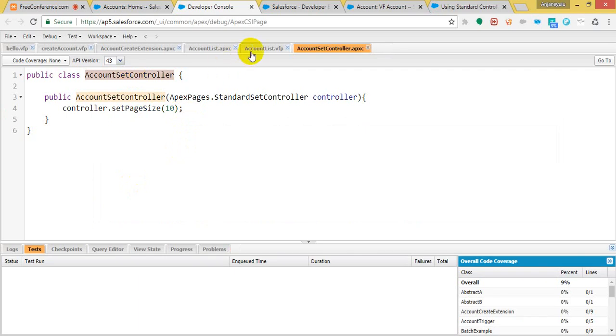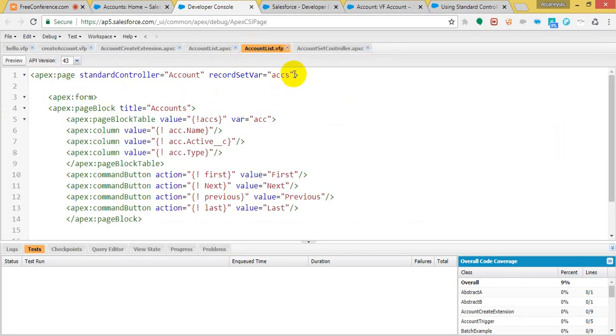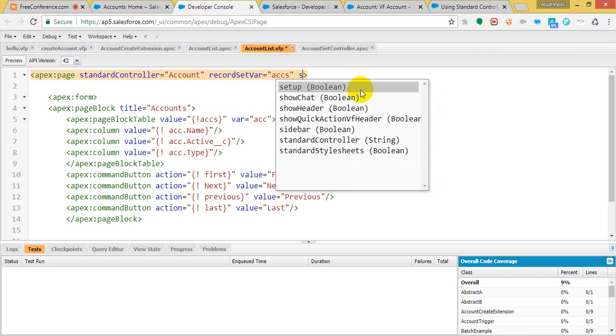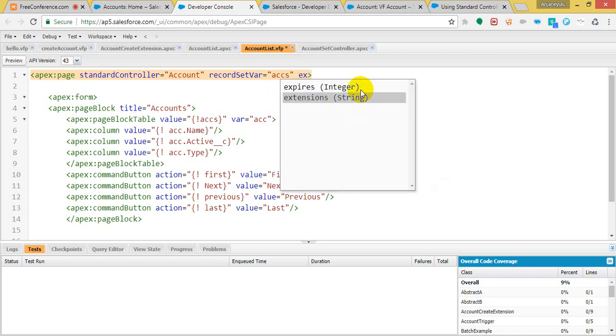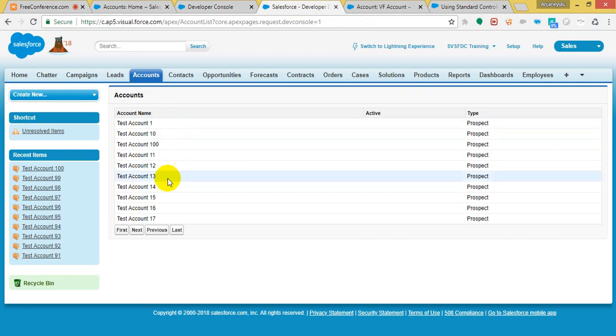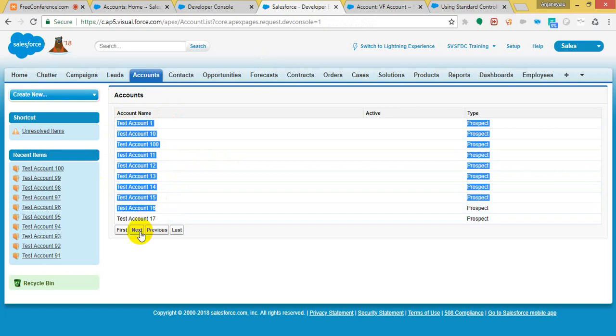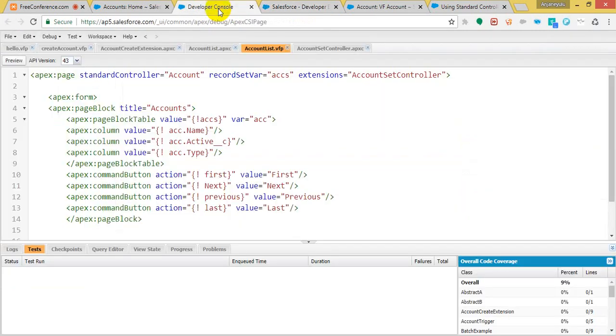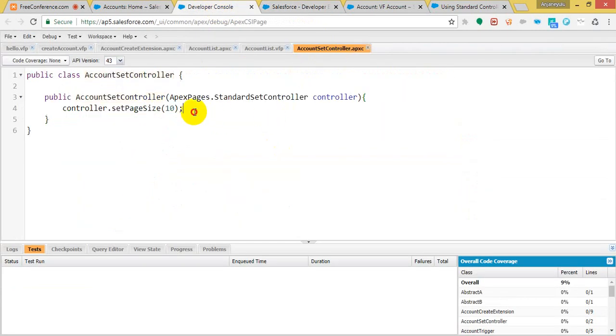Once you create like this, then go to that controller and you can use this as the standard extension controllers. Now once you click on preview, let's see how many records are displayed. 10 records only. Means first 10 records will be displayed here. Then if you click on next, 10 will be displayed, because here we set the size as 10. Okay, and let's see what other methods we have on the standard set controller.